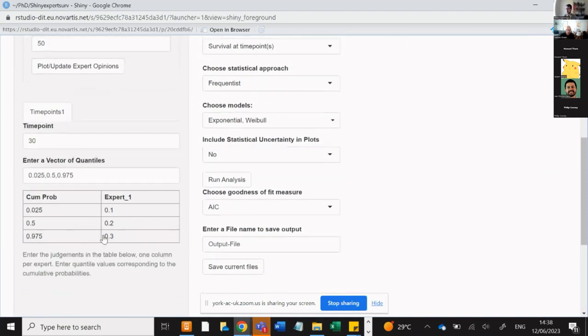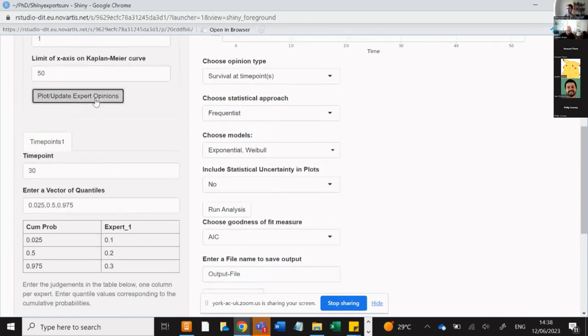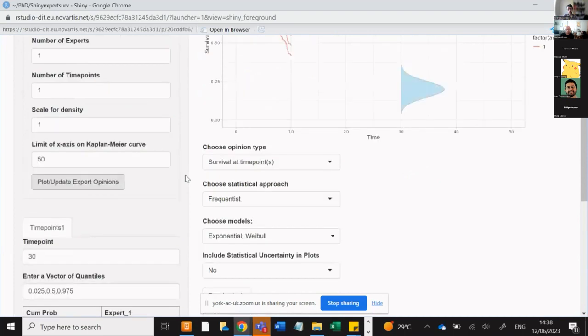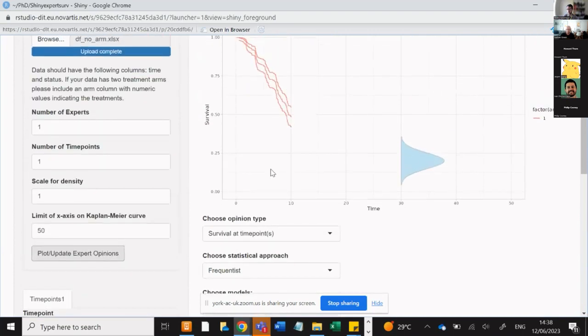So once we have the experts' opinions encoded, we can plot the update, and we can see here that we have created a normal distribution plot of the experts' opinion. We can see that the experts' opinion is centered here at 0.2, and we don't expect it to be any higher than 0.3 or any lower than 0.1.